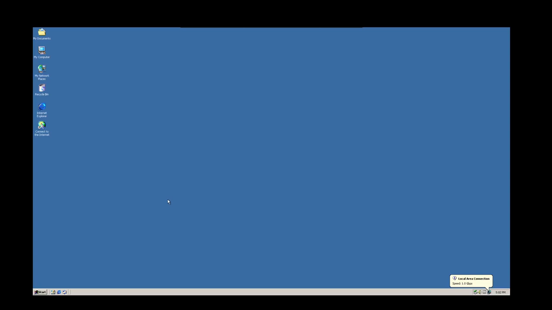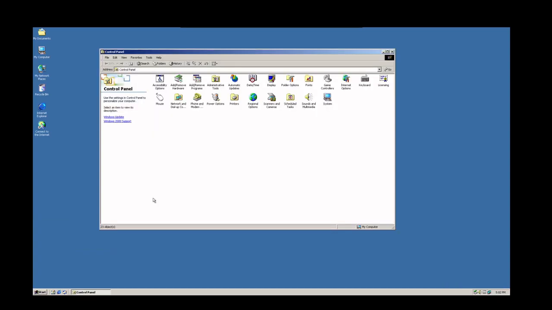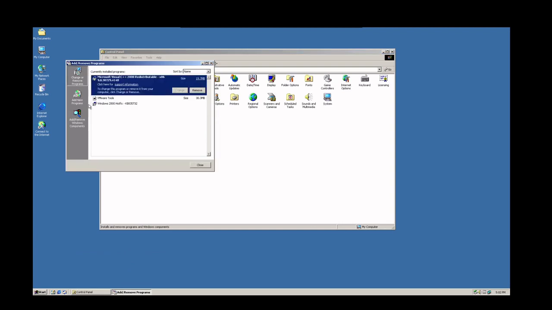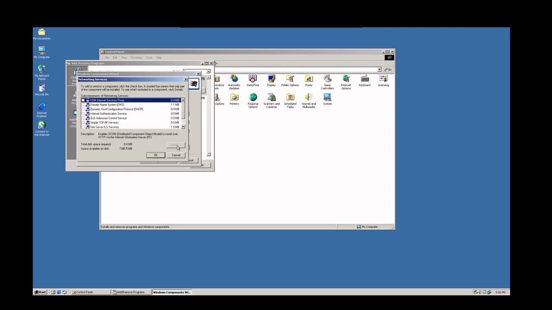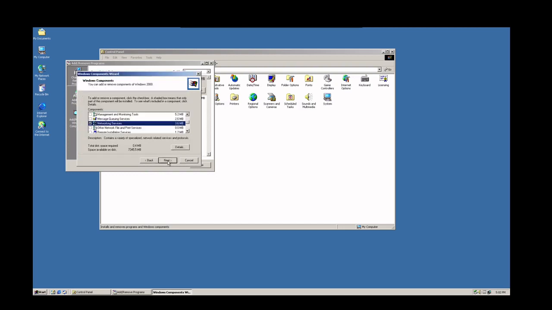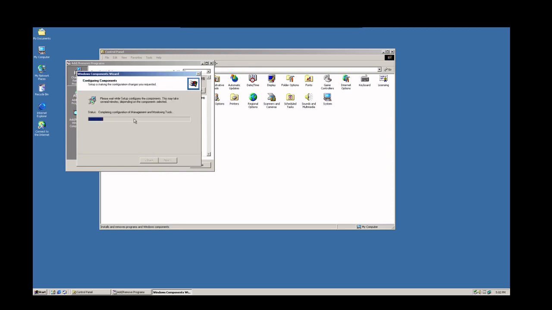Okay, so once you have your static IP address set, the next thing we're going to do is install DNS and DHCP services. To do that, you click Start, Settings, Control Panel. We're going to go to Add Remove Programs, Add Remove Windows Components, and scroll down and find Network Services. Click on Details. Now we're going to only select the ones we want for the services we want to use. In this case, we want DHCP and DNS. So we'll click OK, and we'll click Next. This will install the DHCP and DNS services on your Windows 2000 system. Once this finishes, reboot your system.